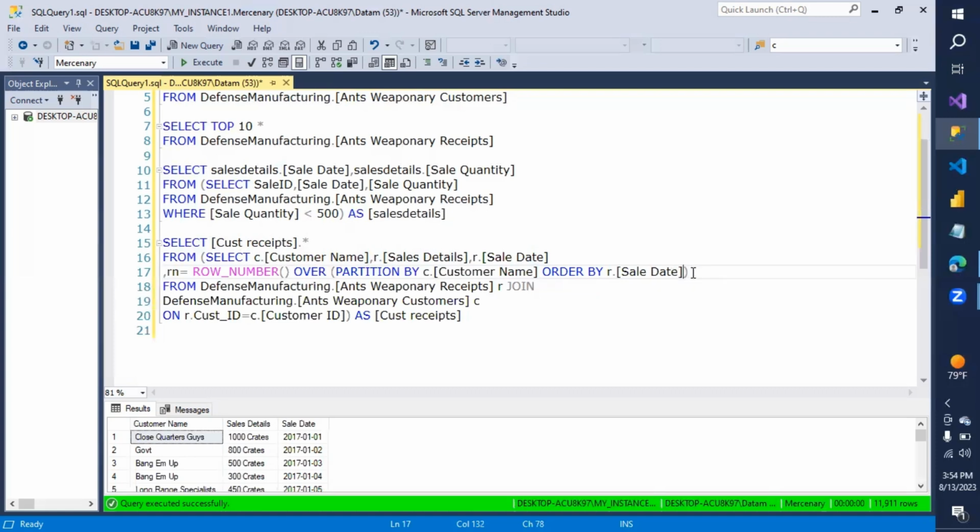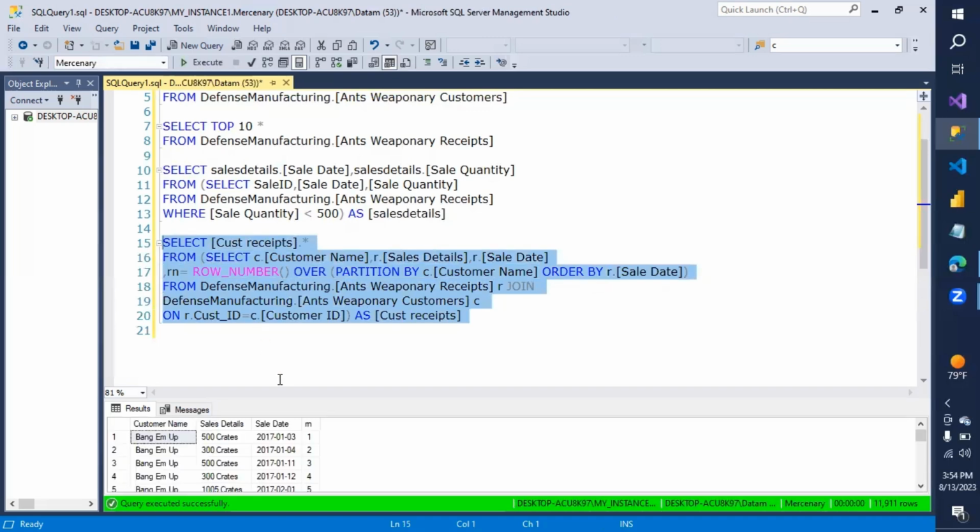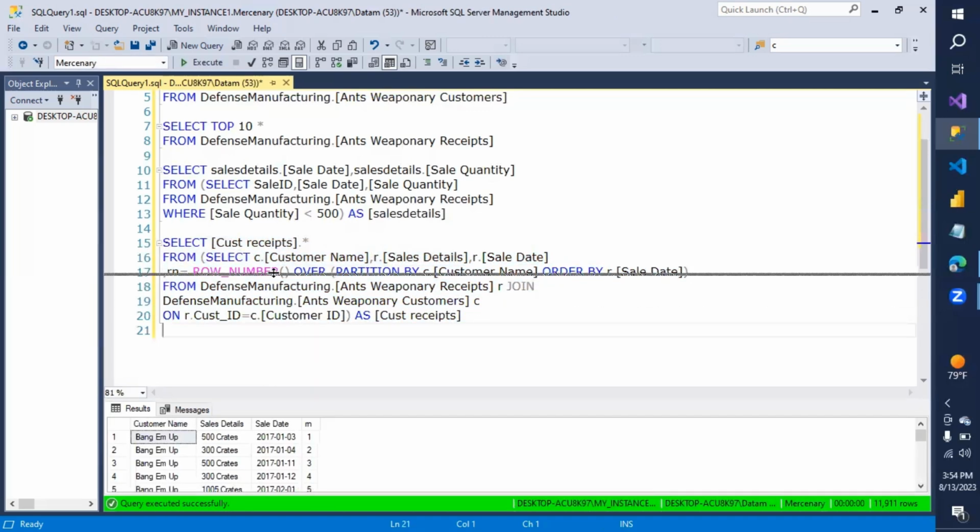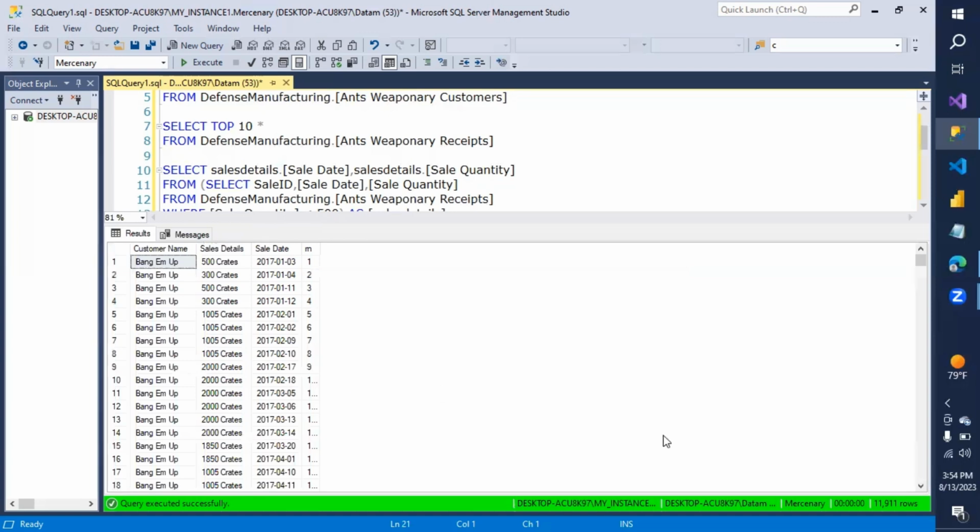And we can keep it in ascending order since we didn't specify descending. So let's see what we get here. And you get your 11,911 rows in chronological order based off of the customer name. We partitioned by the customer name.